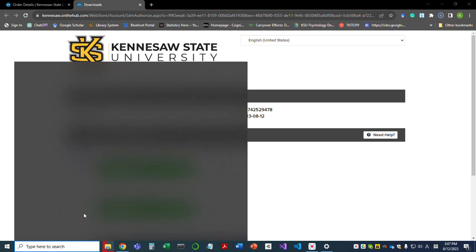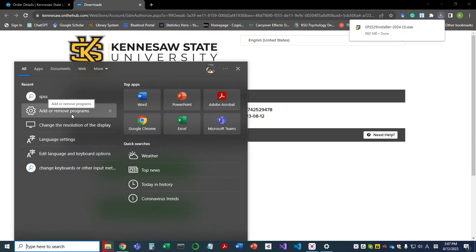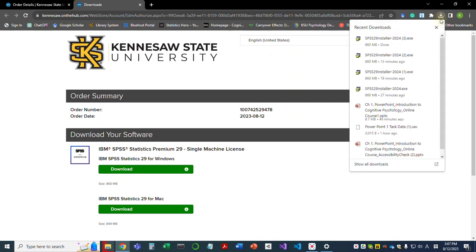So if you do add or remove programs, if you type that over here, then you see this menu, then click that to delete the old SPSS. The full name of the SPSS program starts with IBM SPSS, so find the IBM SPSS and delete it first and then do this process.